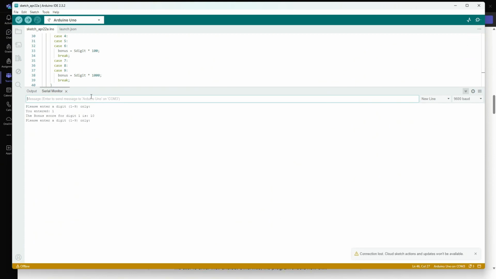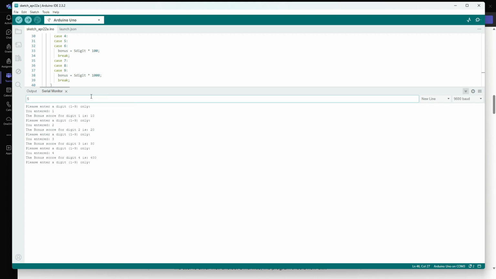As we can see, the conditions are right and accurate. When the user inputs 1 to 3, it multiplies it by 10. Then if the user enters 4 to 6, the digit multiplies by 100. And then if the user enters 7 to 9, it multiplies by 1000.